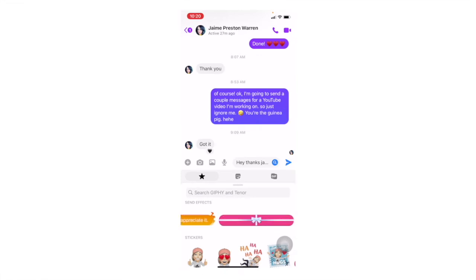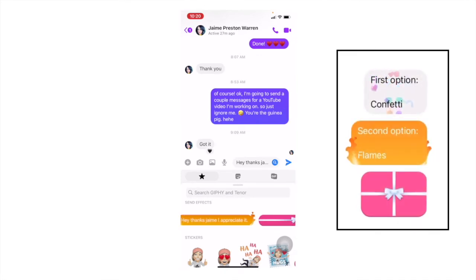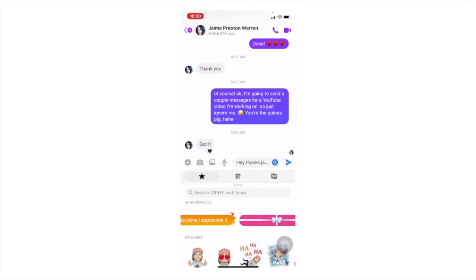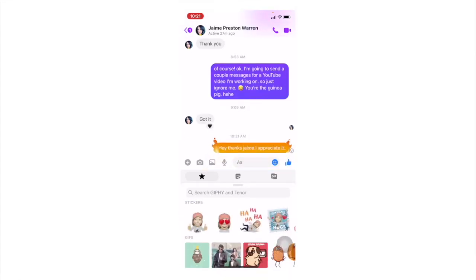I have a gift box that I could make it. There are some flames or confetti. Because we have color on our Messenger effects, that's why the confetti is purple. If you wanted white confetti, I would set the background to be monochrome. So I am going to select the flames and send that. Pretty simple, right? Keep watching.